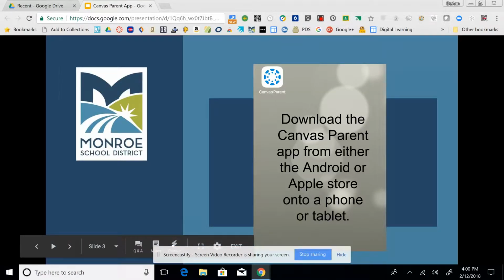So to begin with, what you will want to do as a parent is go into either the Apple Store or the Android Store and get the Canvas Parent app. You can use this app on either a phone or a tablet. And you can see at the top left-hand corner of the little gray box what that app looks like.